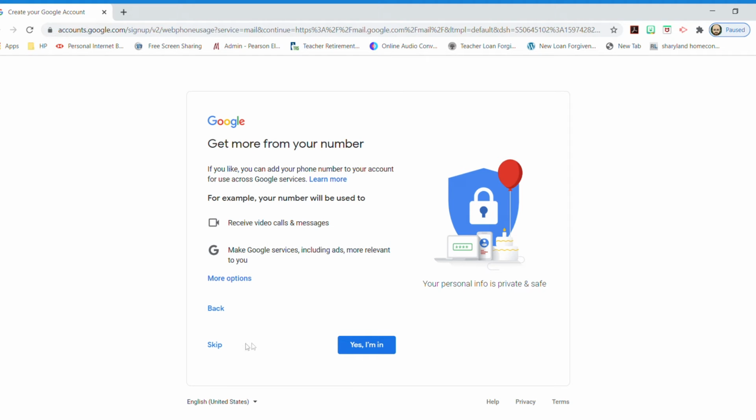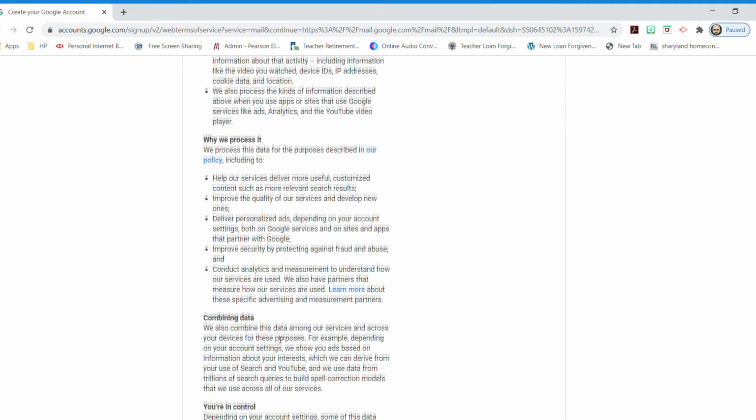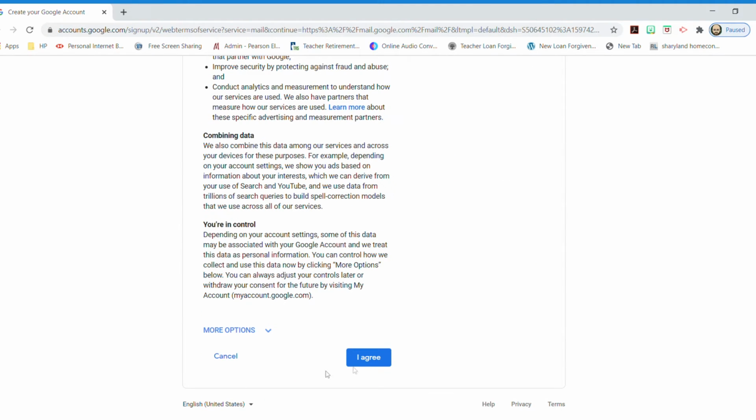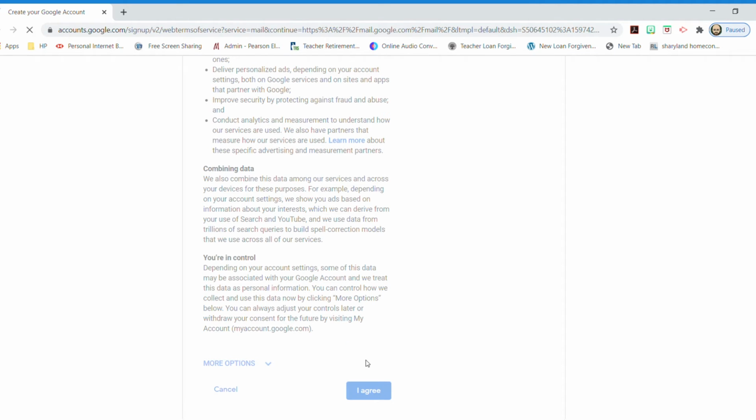And then it's saying get more from your phone. You can receive video, calls and messages, make Google services. All of this you can add on later. I'm going to skip this for now, but you can add that so that you can link it to your Gmail. And of course, you have your privacy here. You can read through this, but they won't let you create the account if you don't do this. So just go ahead and click on agree.